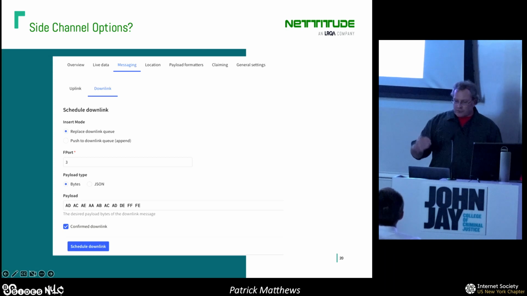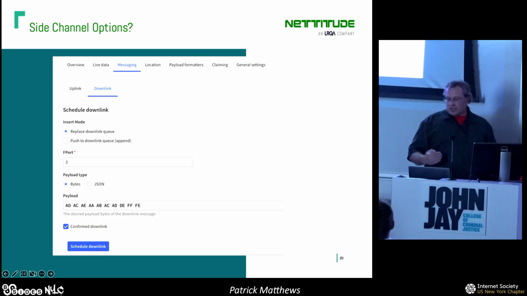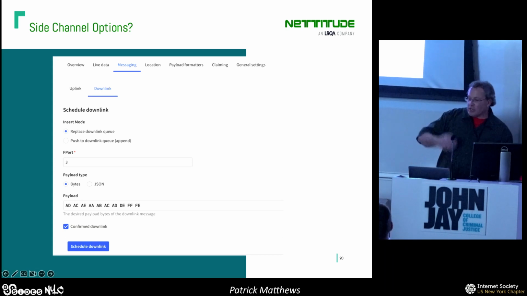All right. In the same way, we can use the downlink message FPort to distinguish what kind of commands we want to run on the drop box.